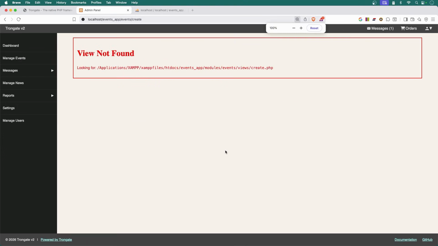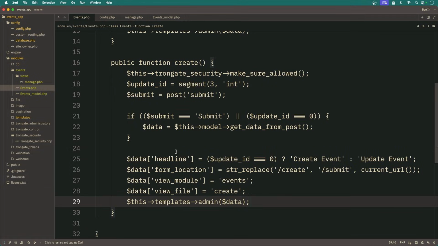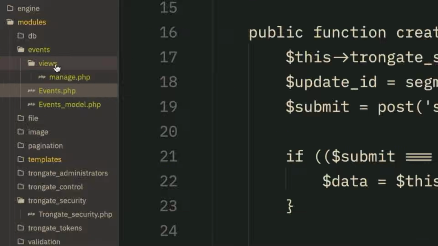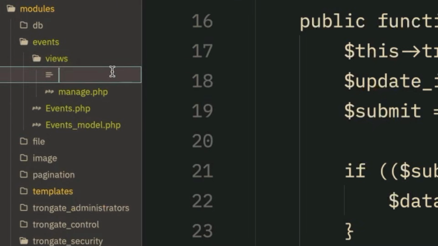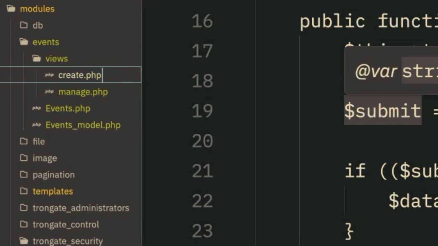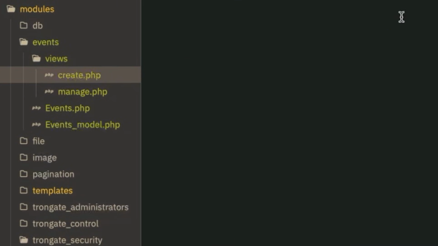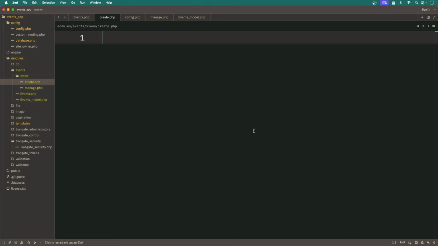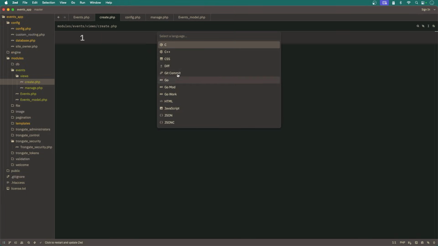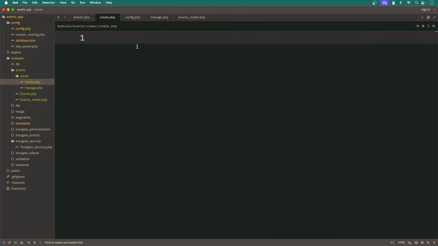And no surprises, it's looking for the view file. That's exactly what we're going to make right now. So into the views directory, it's called create.php. And we'll have, now give me a moment, there's a thing I need to do with this text editor.